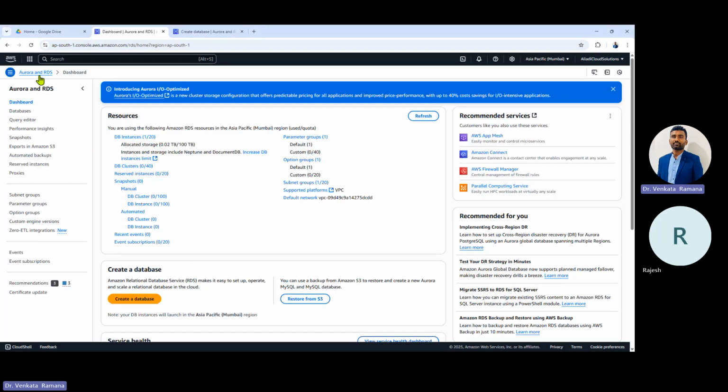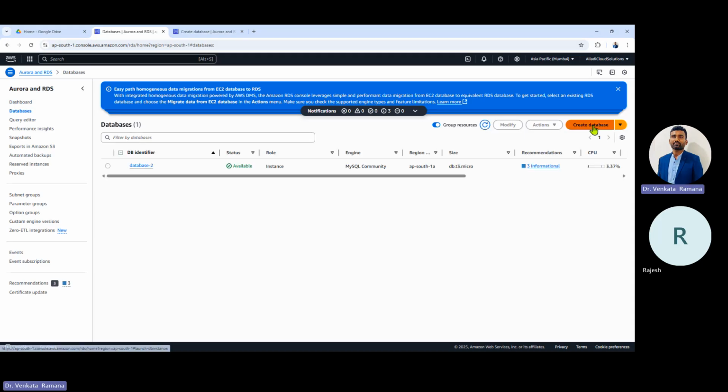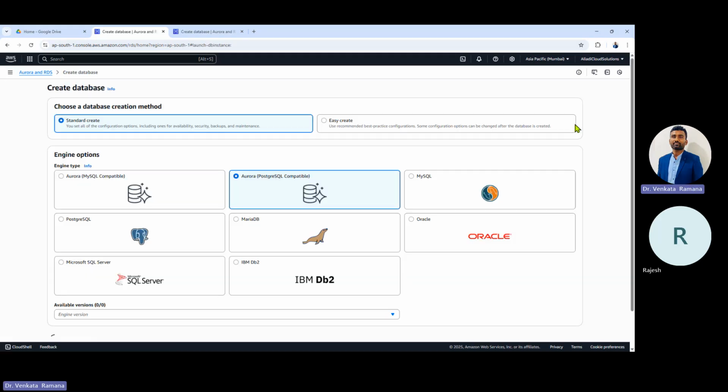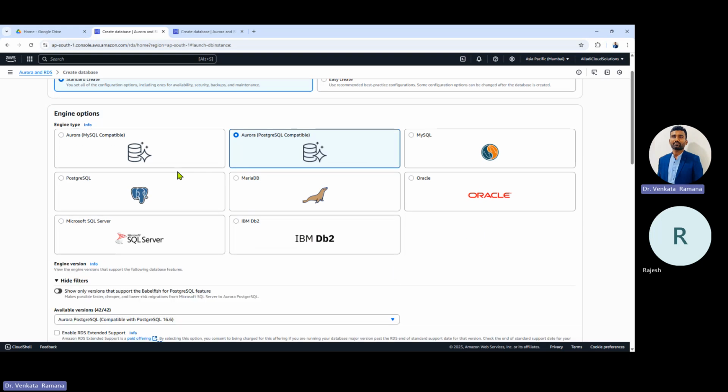Go to my Aurora and RDS console. You want to create a database for your application to store the data. So go to DB instances. We have a provision to create a database. Here we have engine options. These are the many engines AWS is supporting. I can create a MySQL type. The first two are proprietary, which I will discuss again.